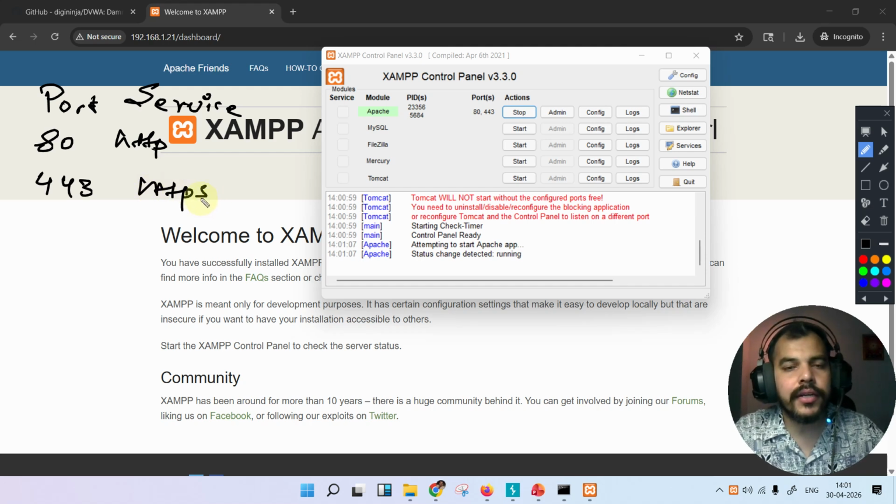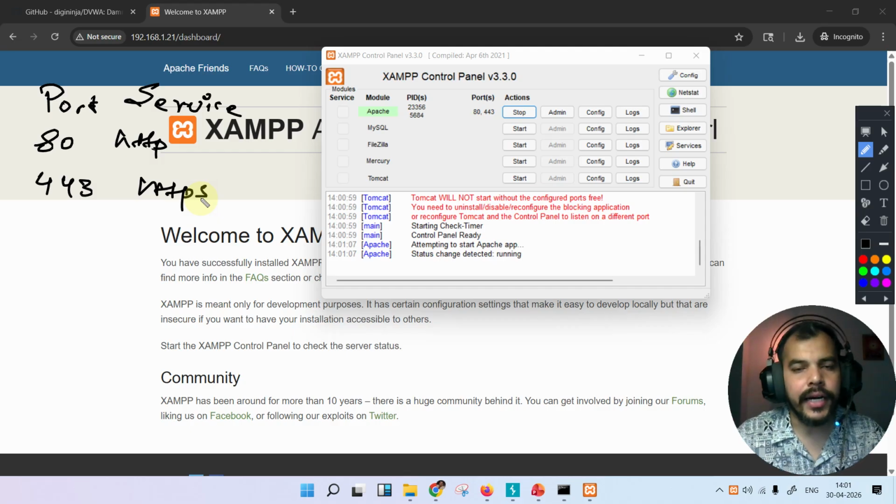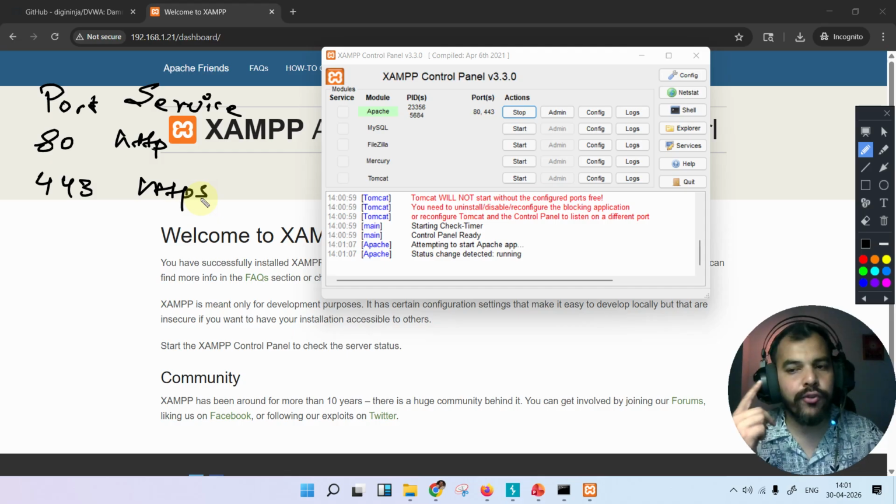So when the user is trying to send a request to your server, it comes with encrypted data, so nobody within the network can see that information. That's why the Apache server uses both the ports, port number 80 and 443.